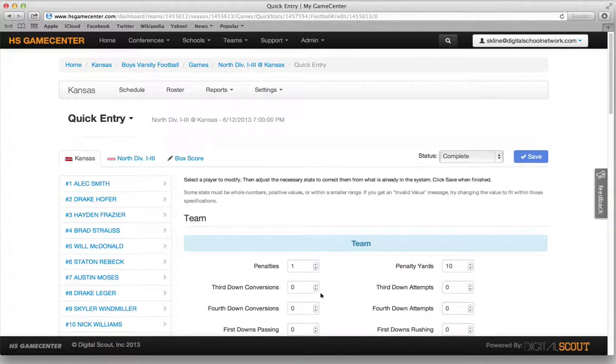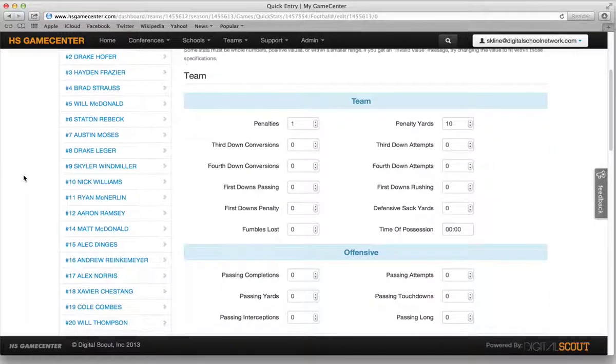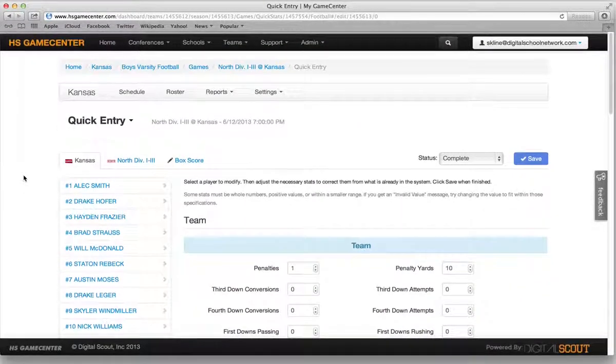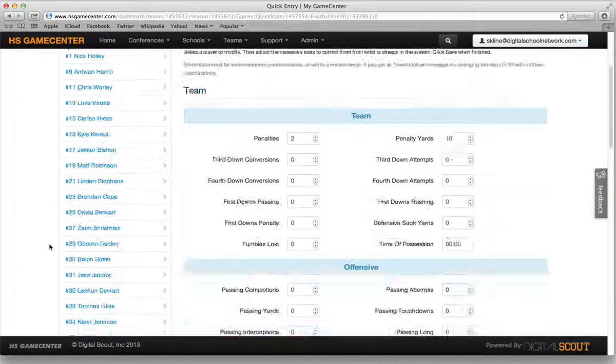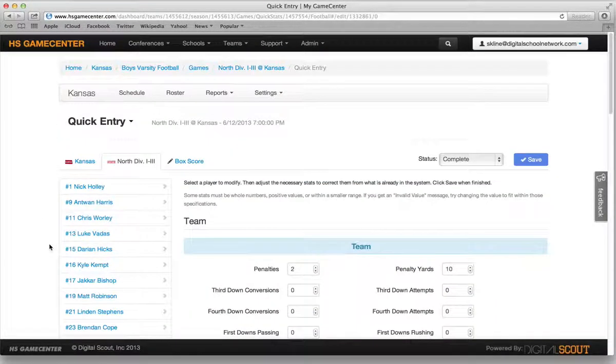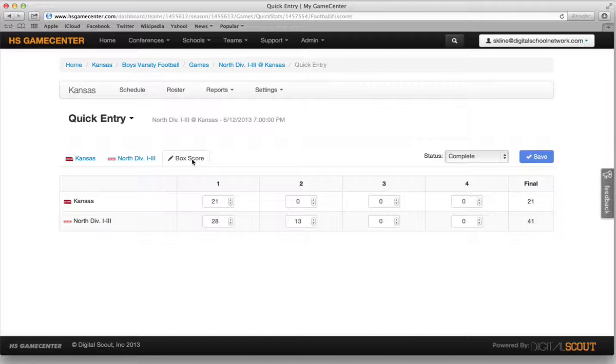On the quick entry page, you will see that we've got all of the players listed for this first team, this Kansas team, and if I click on the North team, I'll see all of my players listed here as well. Now the third tab is going to be box score, where I can see a quarter by quarter score breakdown of how that game went.